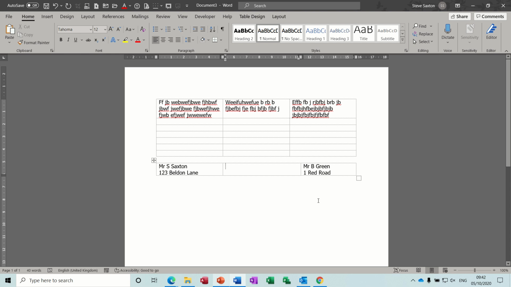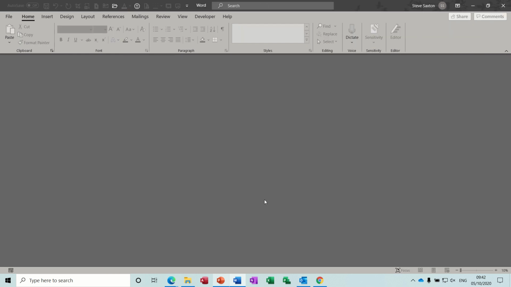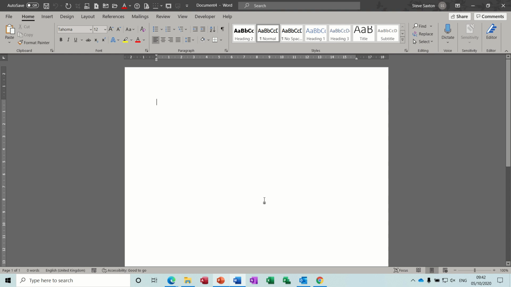But the way I would always do address blocks is none of these ways I've told you. So if I just do Control W, don't save that, Control N for new. What I would always do, and I suggest you do, is use indent. So I'll move the indent marker across to the 11 centimeter mark, and I type my address, 123 Belgium Lane. I don't live there, by the way, before anybody decides to write a letter to me. I lived there when I was 10.